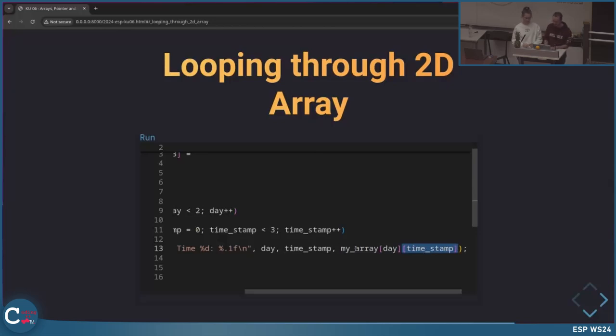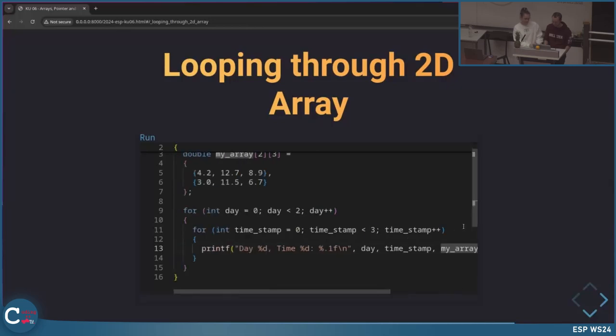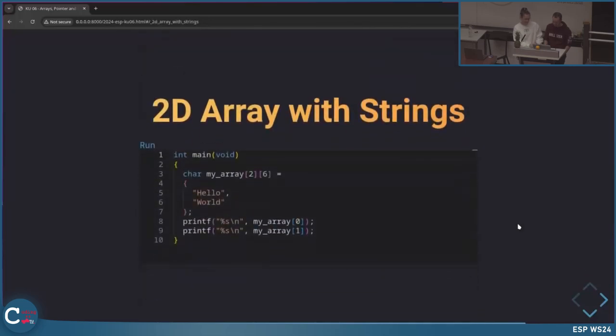And of course, if you use 2-dimensional arrays, you use the indexing here and not the pointer arithmetic from before, because that looks awkward. Here it's clear: my array is a 2D array, so an array of arrays. With the day, we access the first or the second array, and then with the timestamp, we access a timestamp in that day. Okay, I think this is clear.